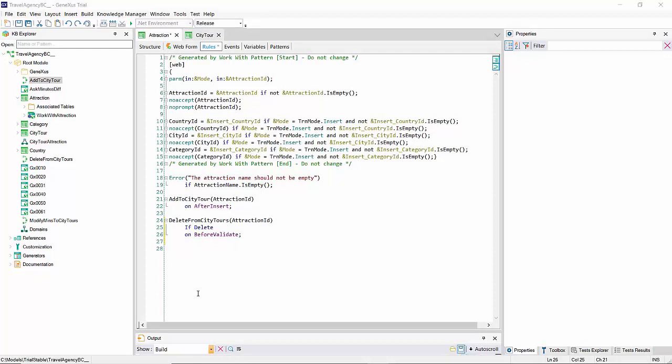From the attraction transaction in delete mode, we want to delete the attraction and before the data is validated, that is, before the referential integrity checks are made, we'll call a procedure, passing it the attraction identifier. And that procedure is the one that will be in charge of deleting all the lines of city tours that contain it. So how do we do this?